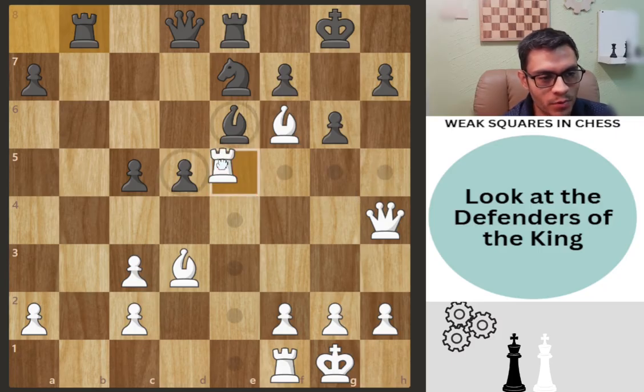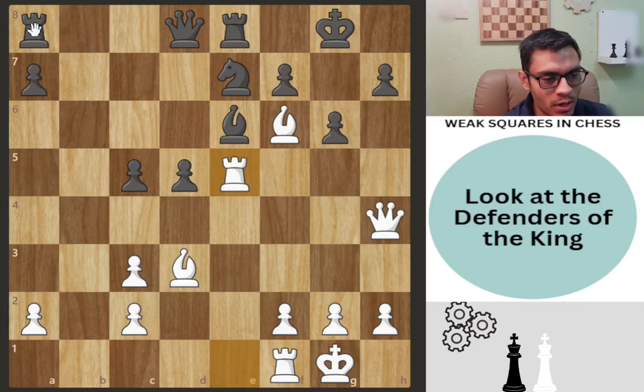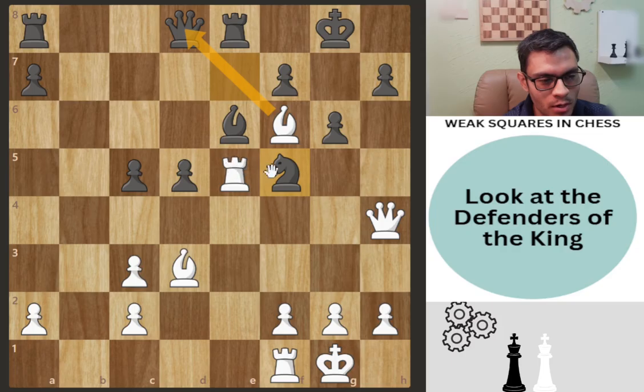What is the best move in the position? It's not to play rook b8. That was just a demonstration. Now, one of the best moves in the position is to play knight f5, which is okay. Now they're hanging their queen, but they're defending also. They're defending some squares.